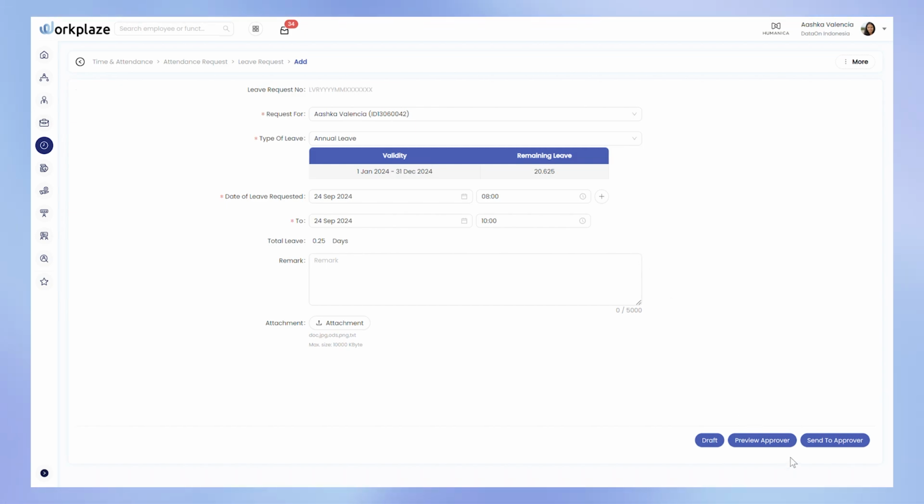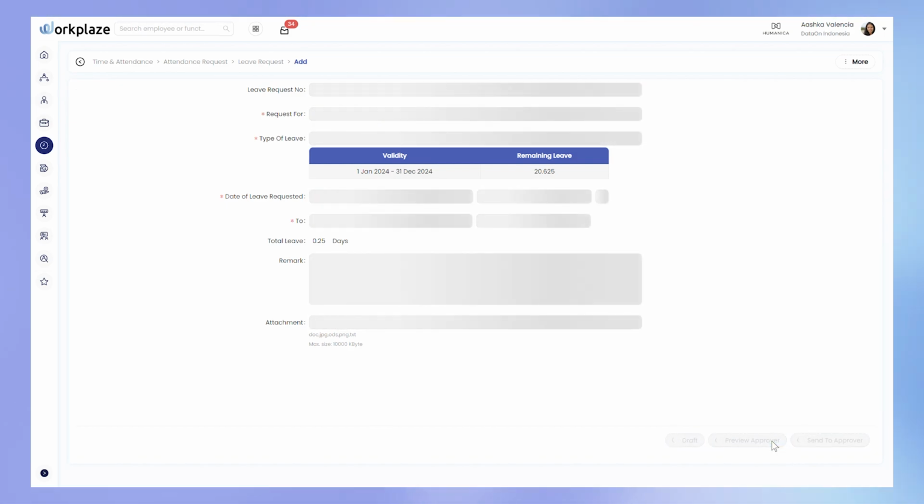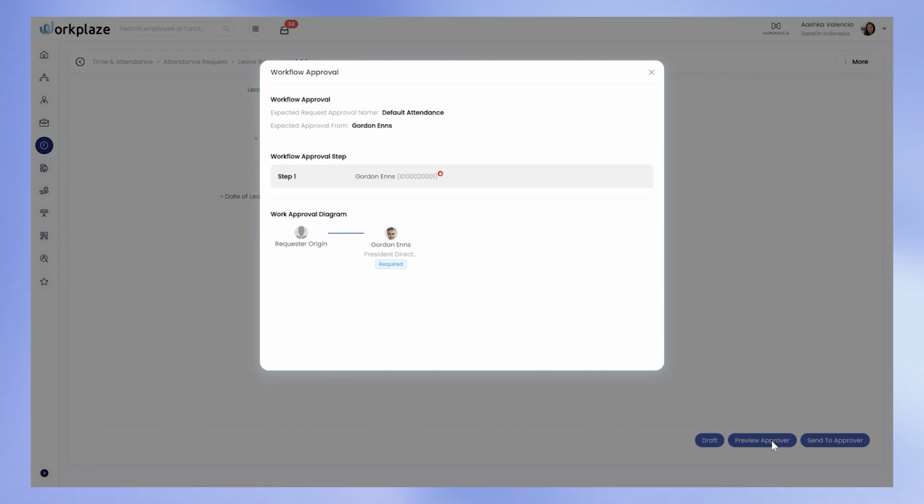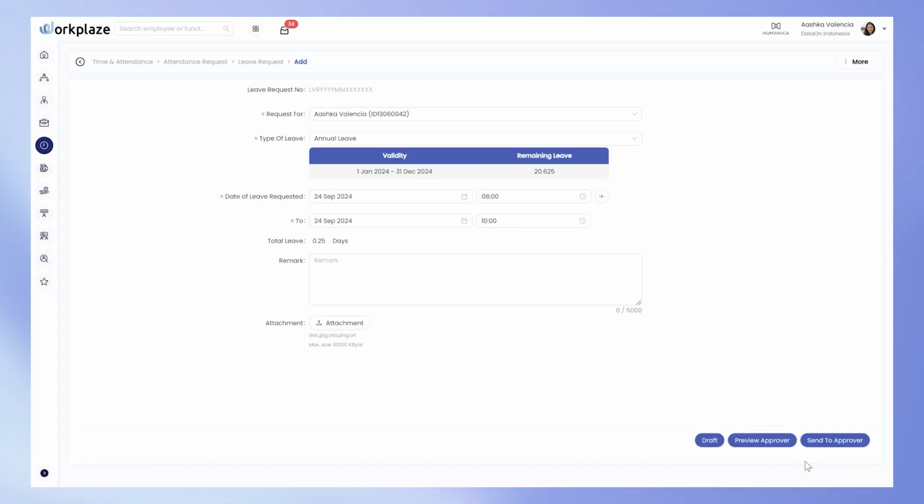Once you're done, you can do 3 things with the request. Firstly, you can save it as a draft for later use. Secondly, you can click Preview Approver to review who will see your request. And thirdly, if everything looks good, you can submit it by clicking Send to Approver.